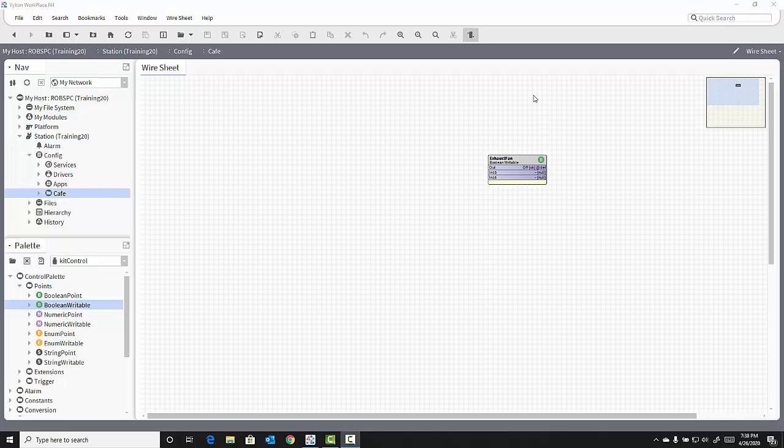It's a good practice to take any type of sensor input and pass it through a numeric writable point before adding it to the control logic. So we're going to begin by creating a numeric writable for our space temp input.